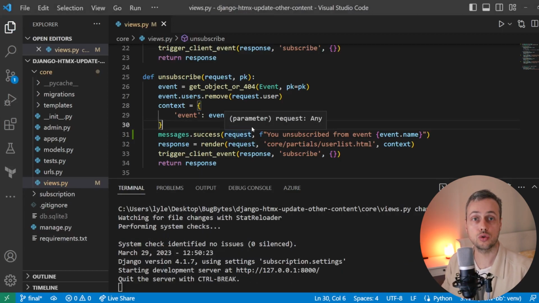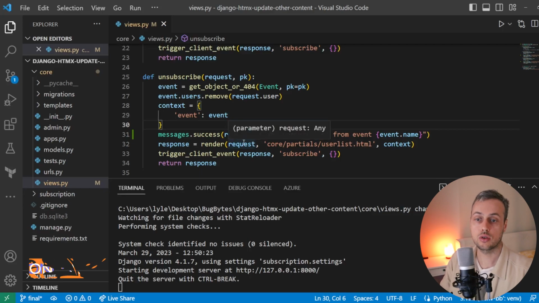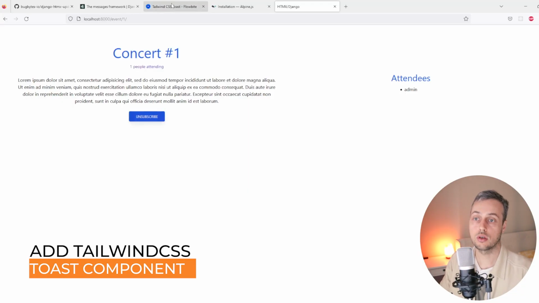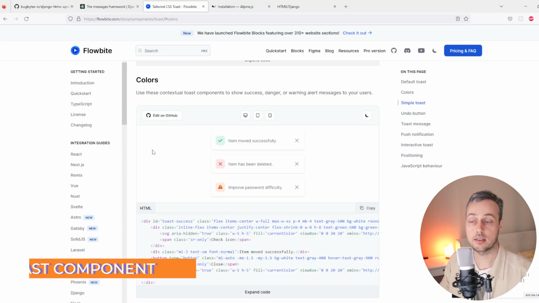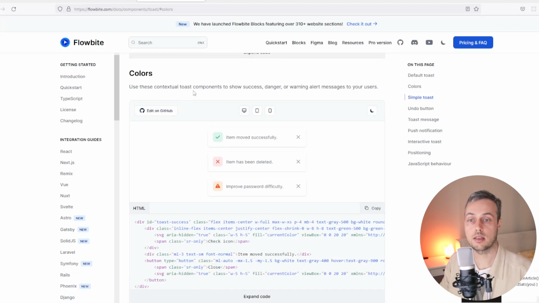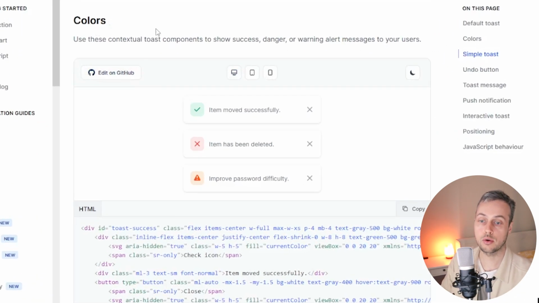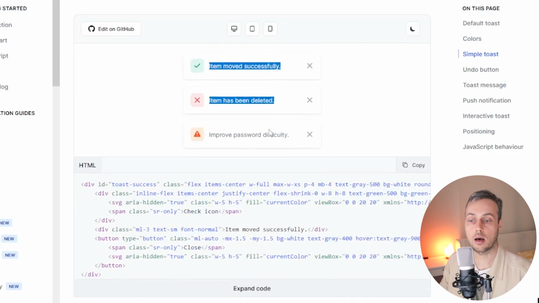We need to actually show some kind of alert or toast. To do that, we're going to go to the documentation for TailwindCSS, and in fact this is the Flowbite documentation, but it has this section here which I'll link below the video, and you can see these alerts or toasts that are displayed below here. We're going to copy the two here and we're going to move them into a partial template.